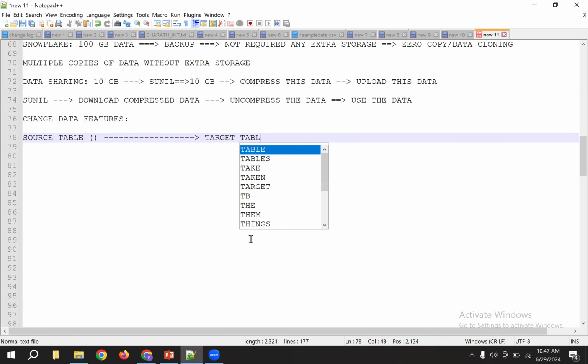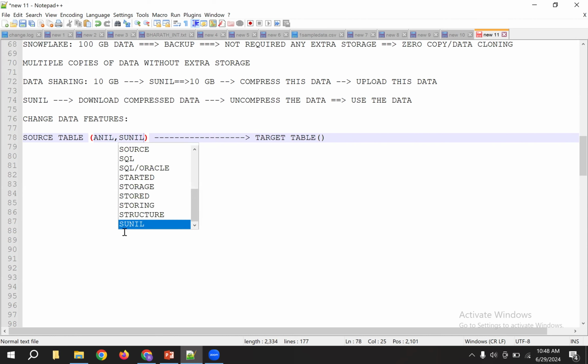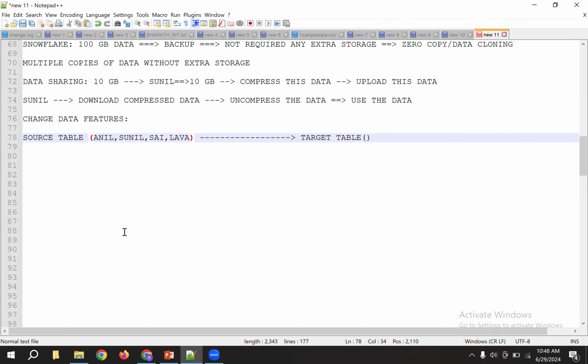Target table. So I have a source table and a target table. I have some records here, guys. In the source table, think like this, I have records like Anil, Sunil, Sai, and Lava. So these are the records I'm having, guys, in the source table. Whatever records are in the source table, the same records I have in the target table.